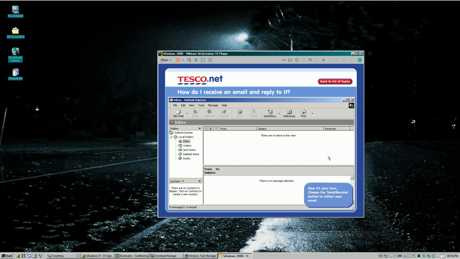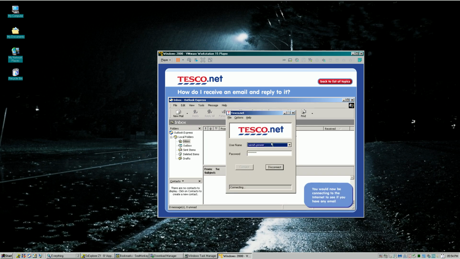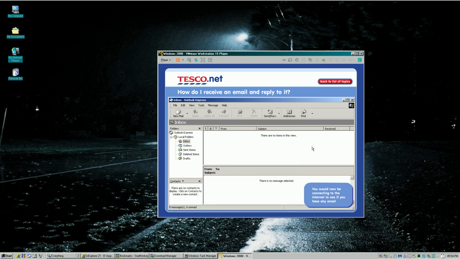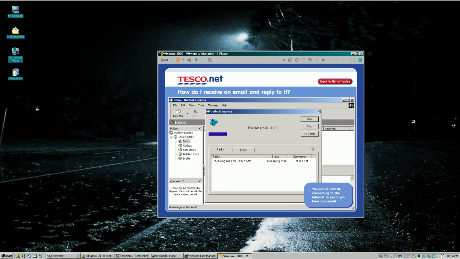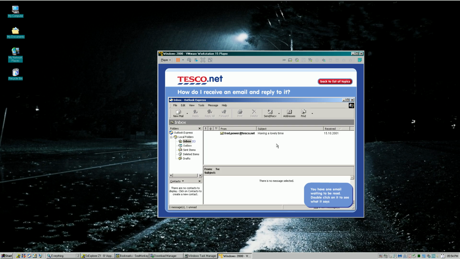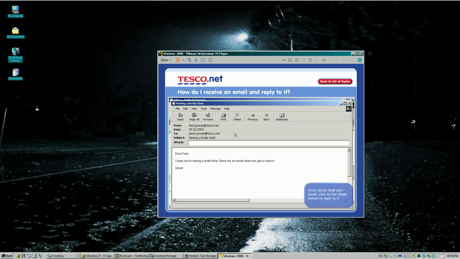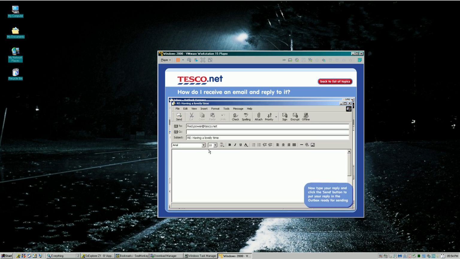Now it's your turn. Choose the Send Receive button to collect your email. You would now be connecting to the Internet to see if you have any email. You have 1 email waiting to be read. Double-click on it to see what it says. Once you've read your email, click on the Reply button to reply to it. Now type your reply and click the Send button to put your reply in the outbox ready for sending.